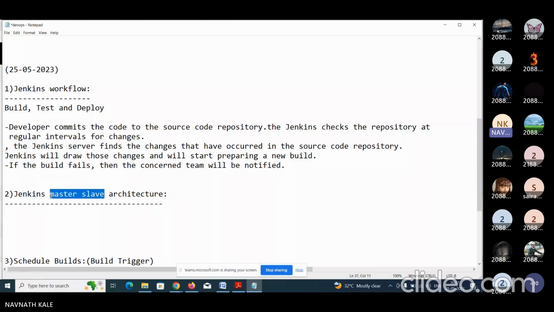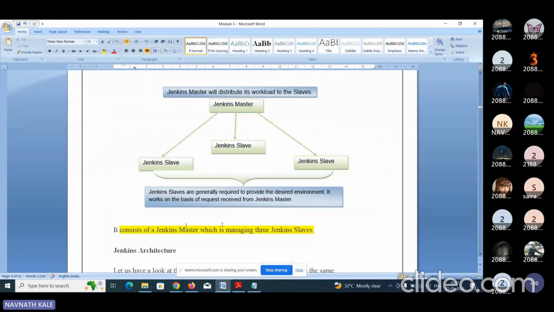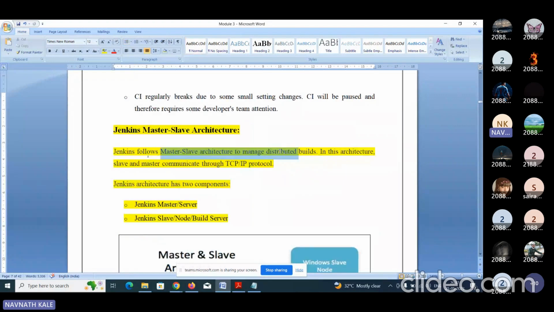Now I'll tell you in detail how this master-slave architecture works. In this Word file, your Jenkins follows the master-slave architecture to manage distributed builds. In this architecture, slave and master communicate through the TCP/IP protocol. After creating slaves, how do the slave and master communicate? Using the TCP/IP protocol, slaves and master communicate with each other.